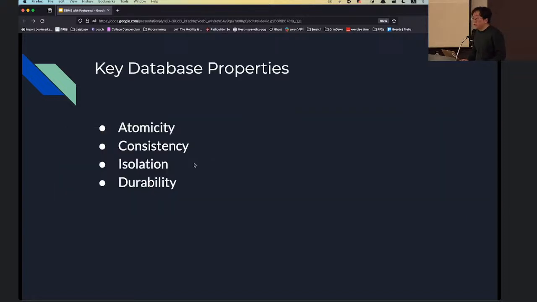So there are key database properties that all relational databases use to make sure that the data is consistent. First is atomicity, second is consistency, third is isolation and fourth is durability. Starting from the bottom, durability is the simplest to explain. It just means that after you put in the data, after it's saved, if you turn the computer off and turn it on again, the data still has to be there, right? The data has to be durable. If the data is not there, then the database is not durable, right?